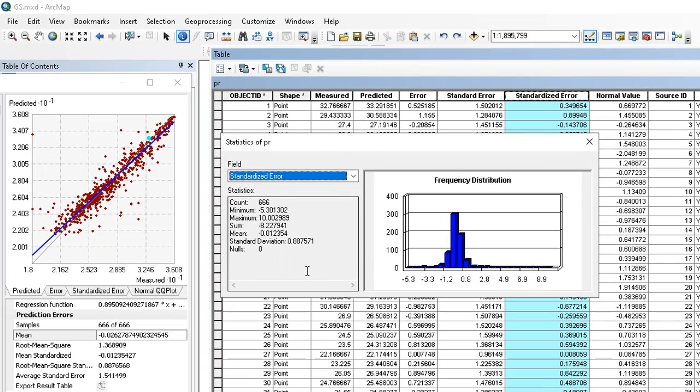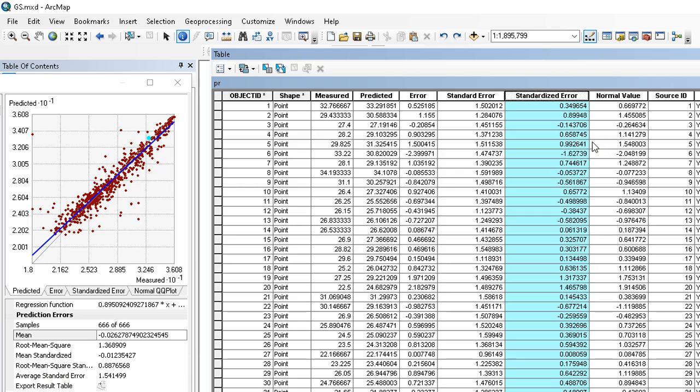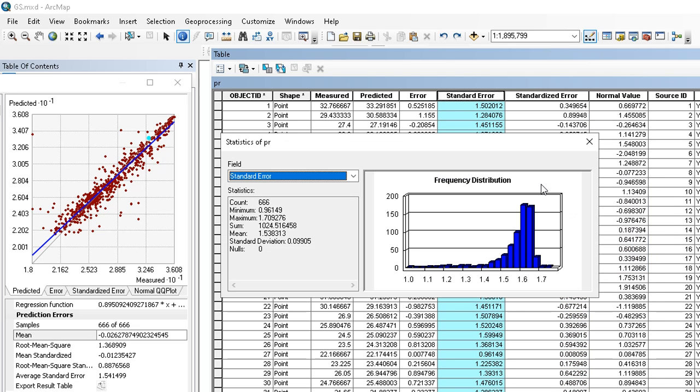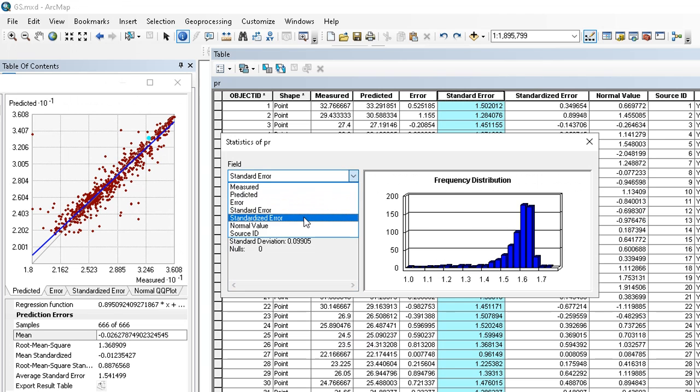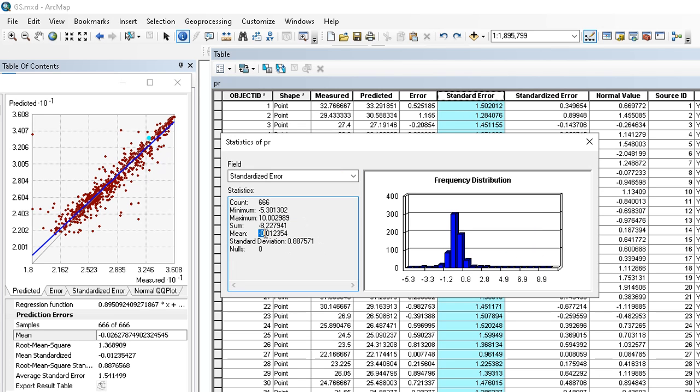Okay, standardized error, average standard error. So here we are getting this average standardized error, average standard error. This is 1.5. And the standardized error is minus 0.01. So it is very close to 1, and it is not much skewed to one direction.